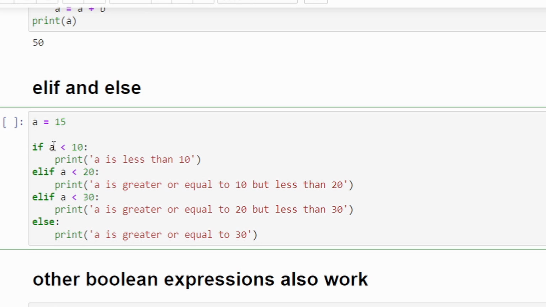In this case, if a is less than 10, then we will print out "a is less than 10". If a is not less than 10, or if a is greater than or equal to 10, then we check the following condition, elif a is less than 20. If this condition has been met, then we will print out "a is greater or equal to 10 but less than 20". Similarly, if a is still greater than 20, then we can check the next condition.